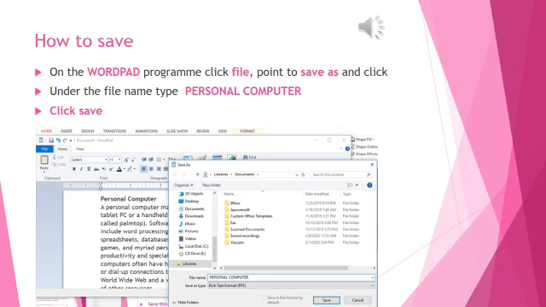When you click on Save as, type the word personal computer and a file name. Then you click Save. The document will be saved.